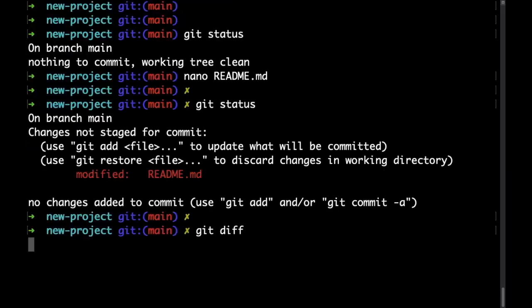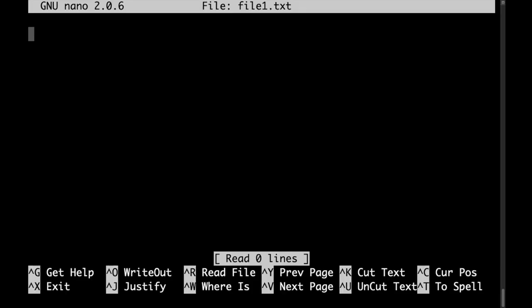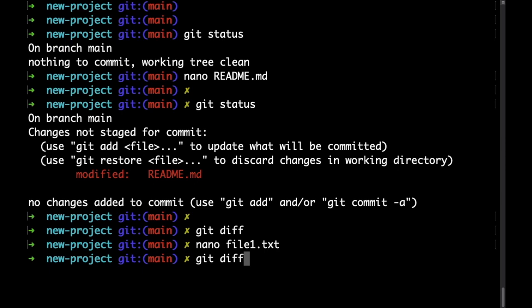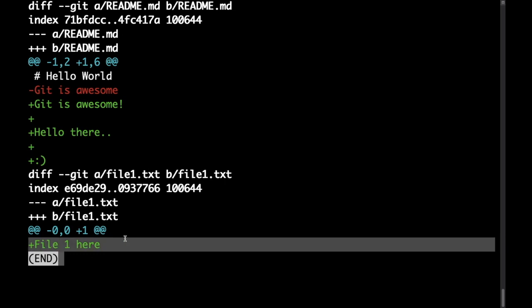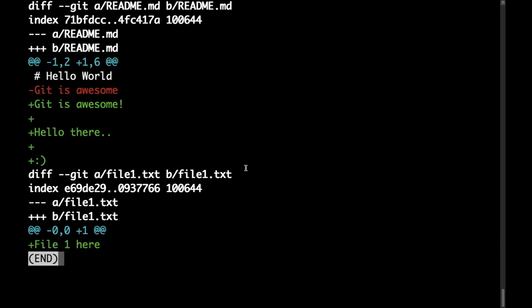If we make a change to another file, so let's edit the file1.txt and let's say file1 here. And if we save that and exit again, and then if we run git diff again, here we can now see that we have 2 files that were changed. So first it was the readme.md file with the changes that we made, and then the second file is the file1.txt. Again, here we can see that it's only 1 line that was added. You can exit this window by hitting the Q button.